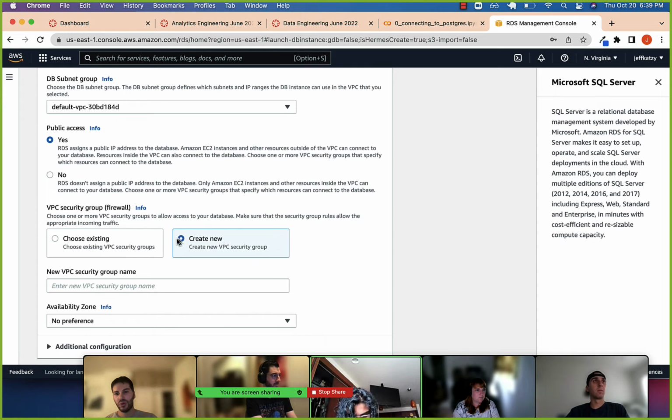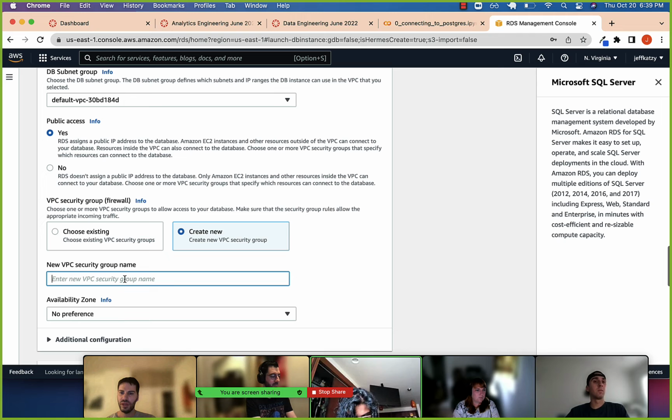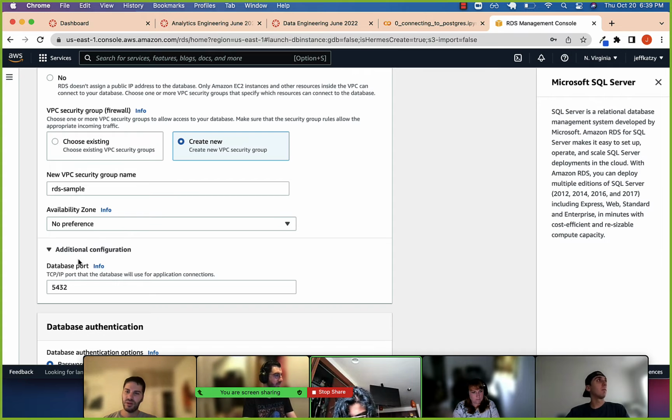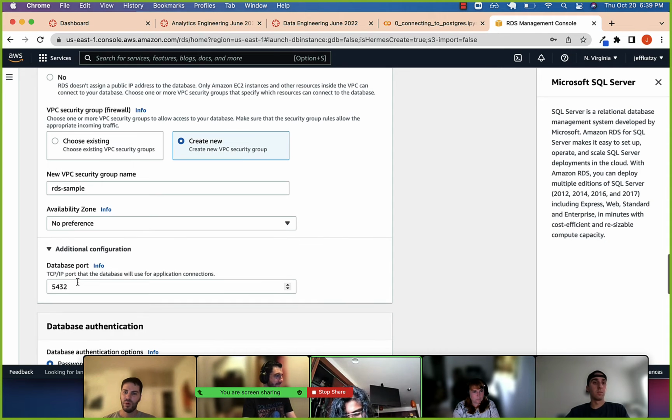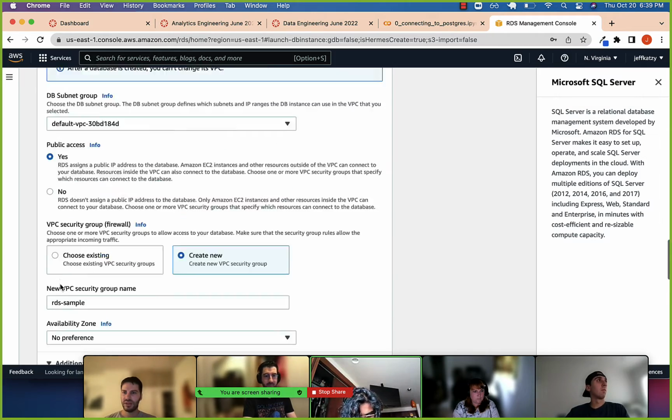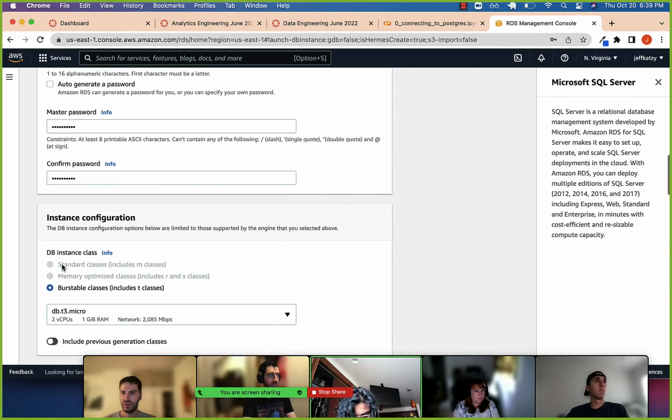Next thing is the security group, right? This is our firewall. So I'm going to create a new security group. I'll just call it RDS sample. And I'd like to look at this, and you can see, okay, additional configuration just has this port 5432. Password authentication, this means that we just have to put in this password that we set up here.